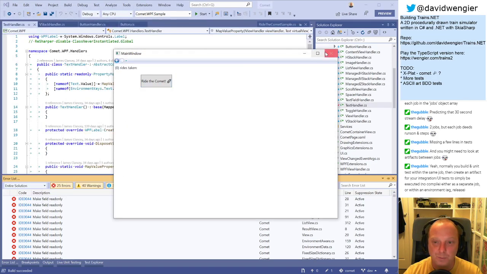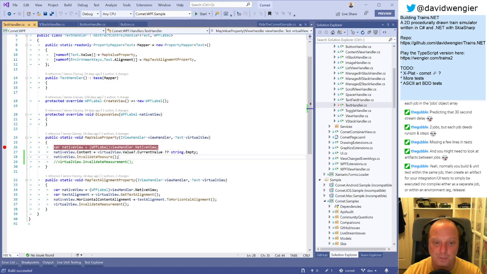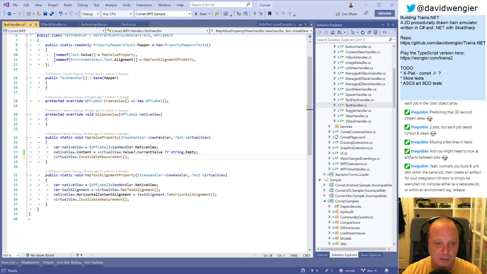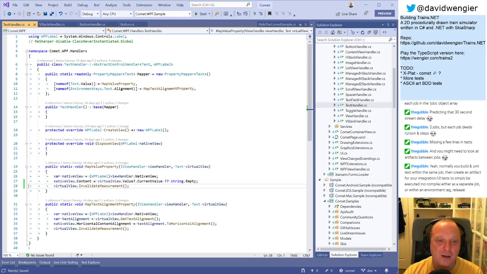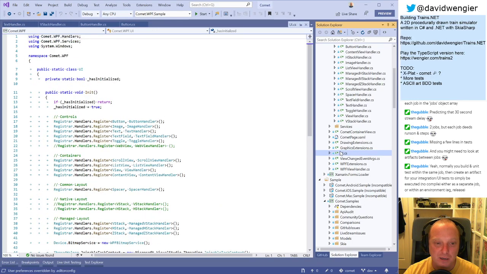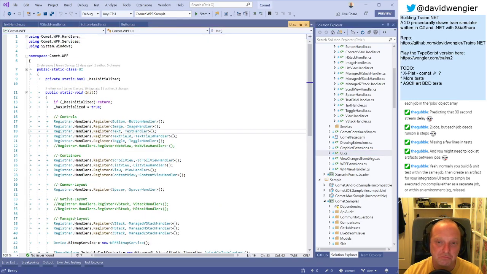Nope. Anyway, that's interesting. I don't actually need that. So I don't need labels to work. I just need buttons to work. So that's fine. Text video, text over.